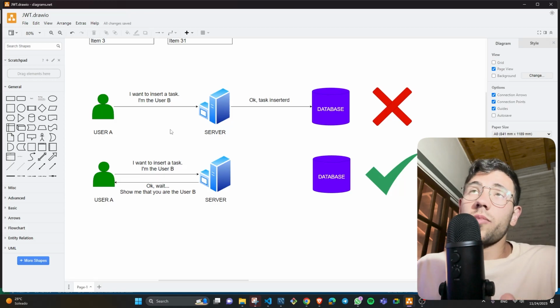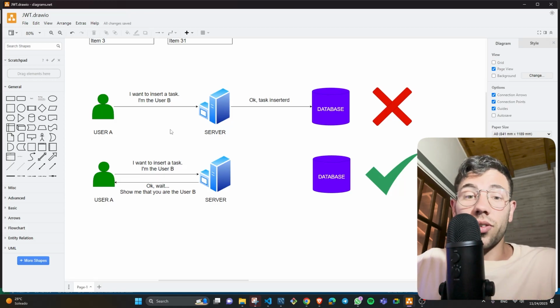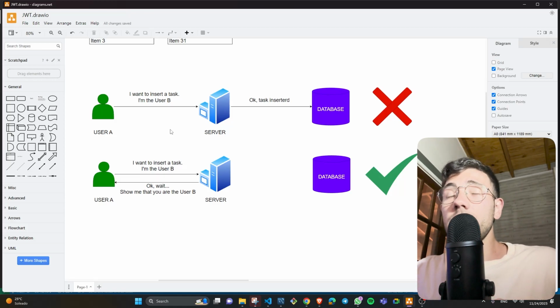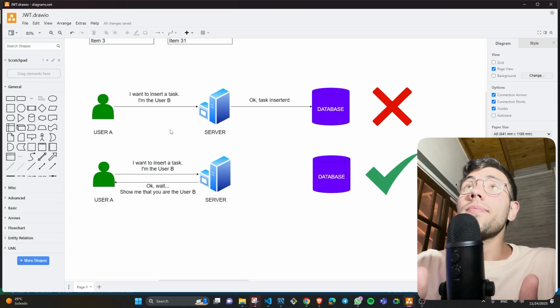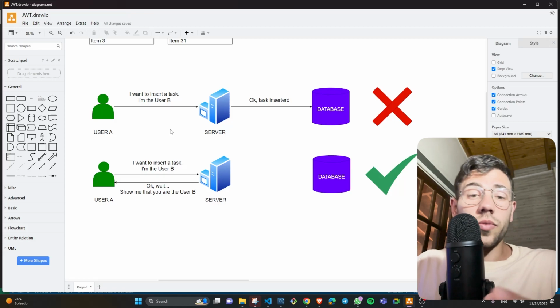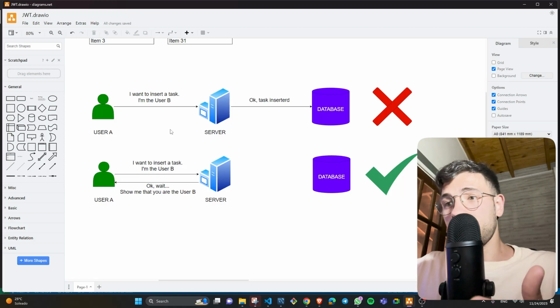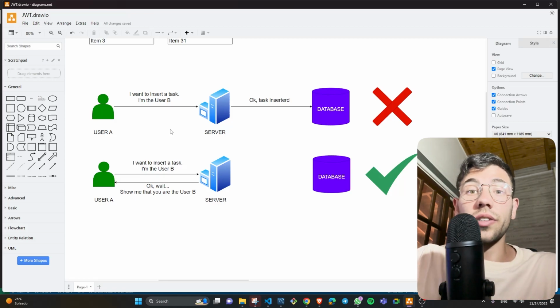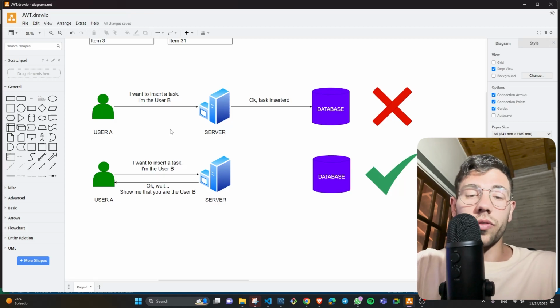So for example, in this case, when a server implements a JWT, imagine the situation where the user A wants to insert a task in the name of the user B. The server will say to this client, wait, show me that you are the user B. Show me your credentials, your email or password.